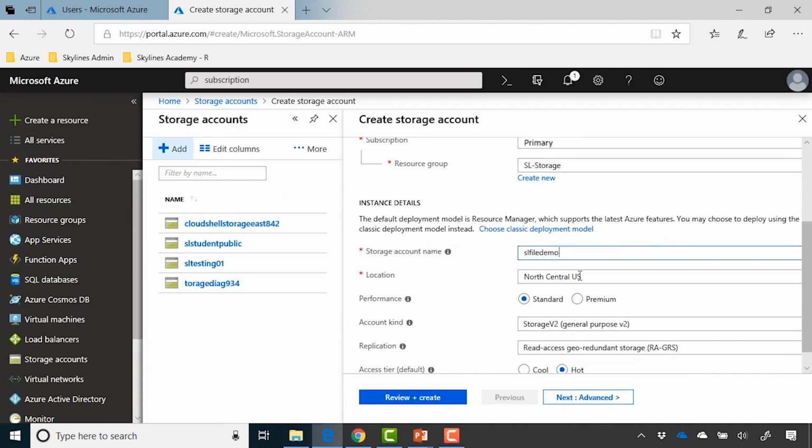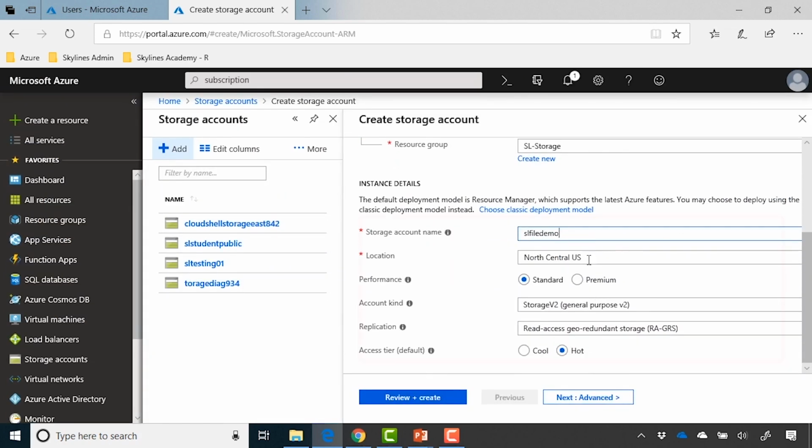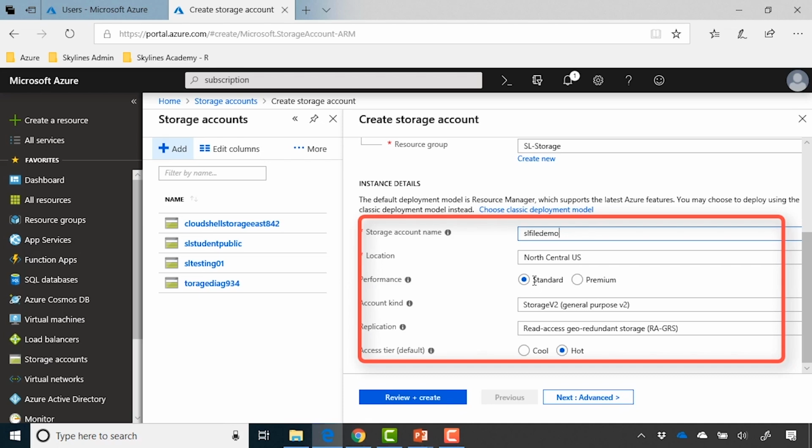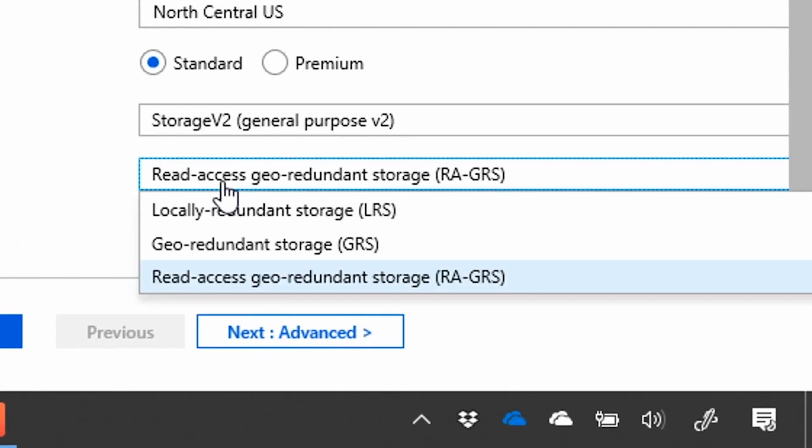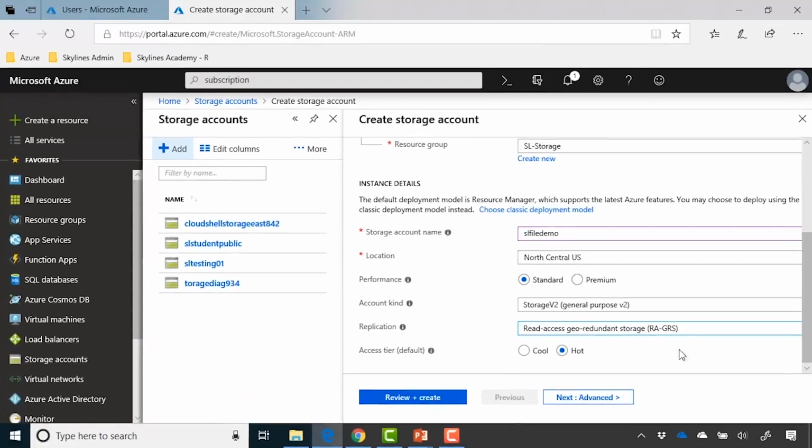And scrolling further down, location, North Central US. We'll just use standard tier for performance here. General purpose version 2 is fine for our account kind. I can choose my replication option here. So because I'm using a file share, maybe I don't want that just to be locally replicated. Maybe I do want to use something like read access geo-redundant storage, which if you saw in the other module, that's going to create 6 copies of that data and put it in other regions as well.